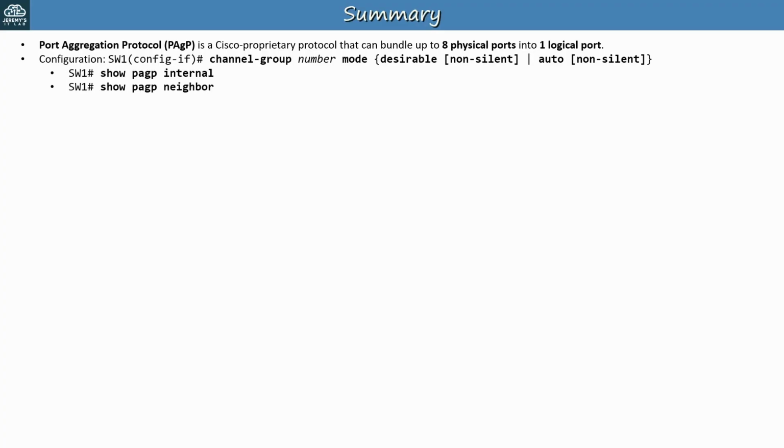I used these two show commands a few times in this video: show PAgP internal and show PAgP neighbor. They're useful commands in addition to the standard show etherchannel summary when verifying and troubleshooting PAgP EtherChannels. Devices using PAgP send messages to the multicast MAC address 0100-0CCC-CCCC, which is also used by CDP, VTP, and DTP.